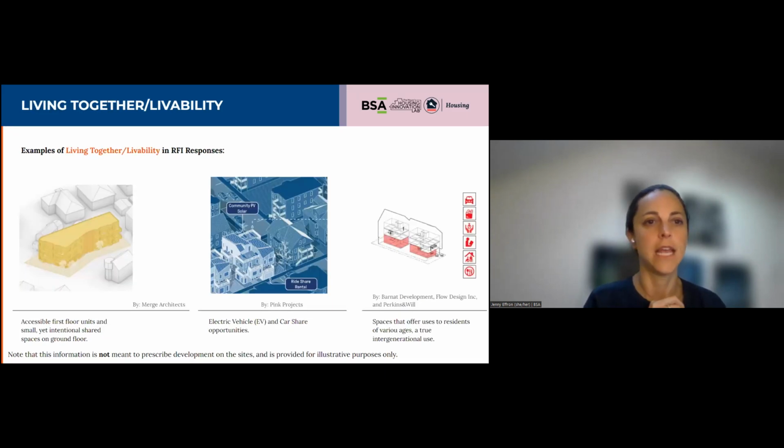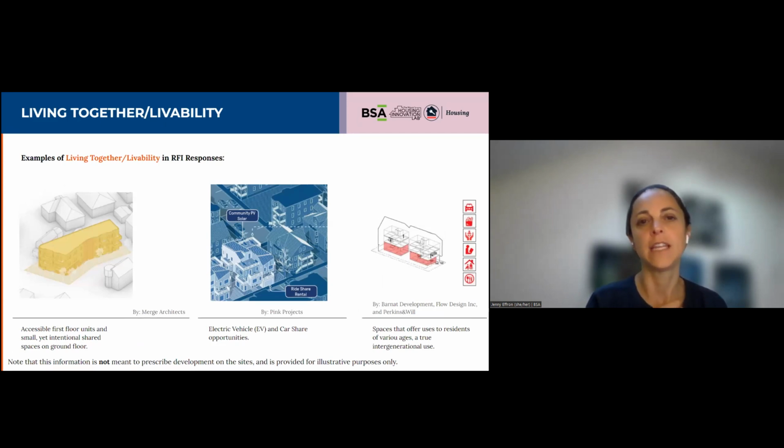Next slide. And then another theme that came up was the idea of living together, whether that be intergenerational housing that we're talking about, or a co-op model, or just shared amenities spaces. So you'll see on the left-hand side an example that tries to highlight intentional shared spaces on the ground floor along with accessible units. And then also sharing in resources. So sharing, right, an electric vehicle charging station or car share opportunities.